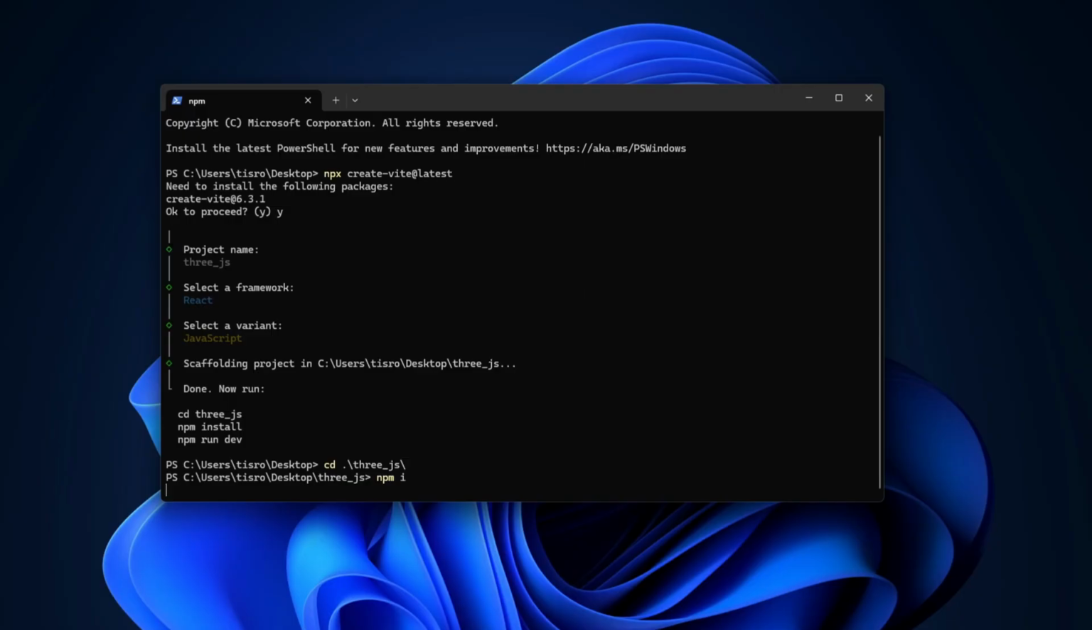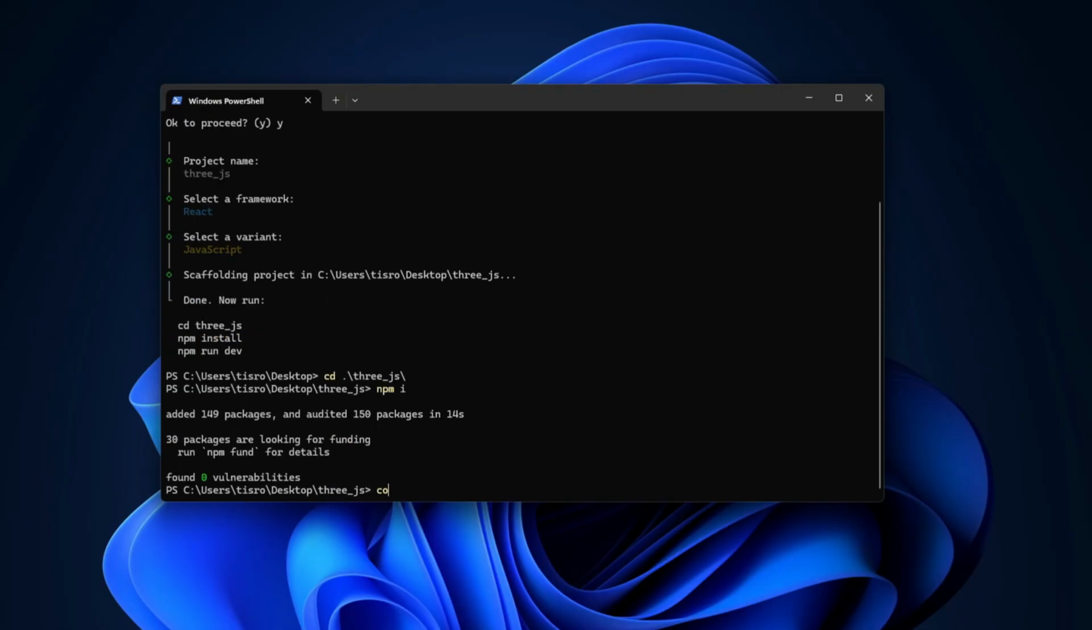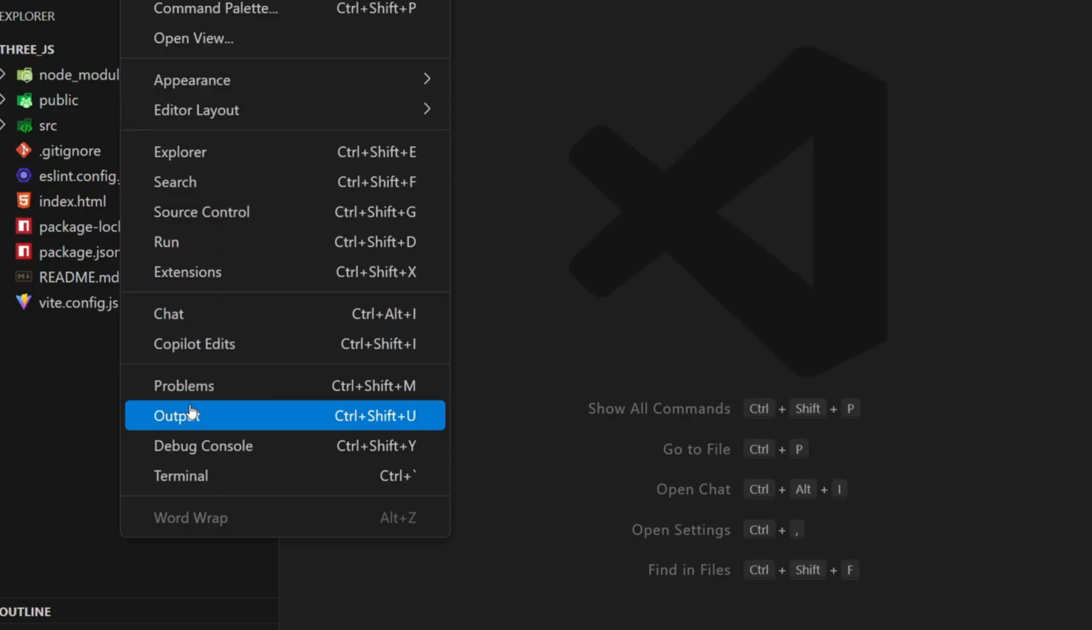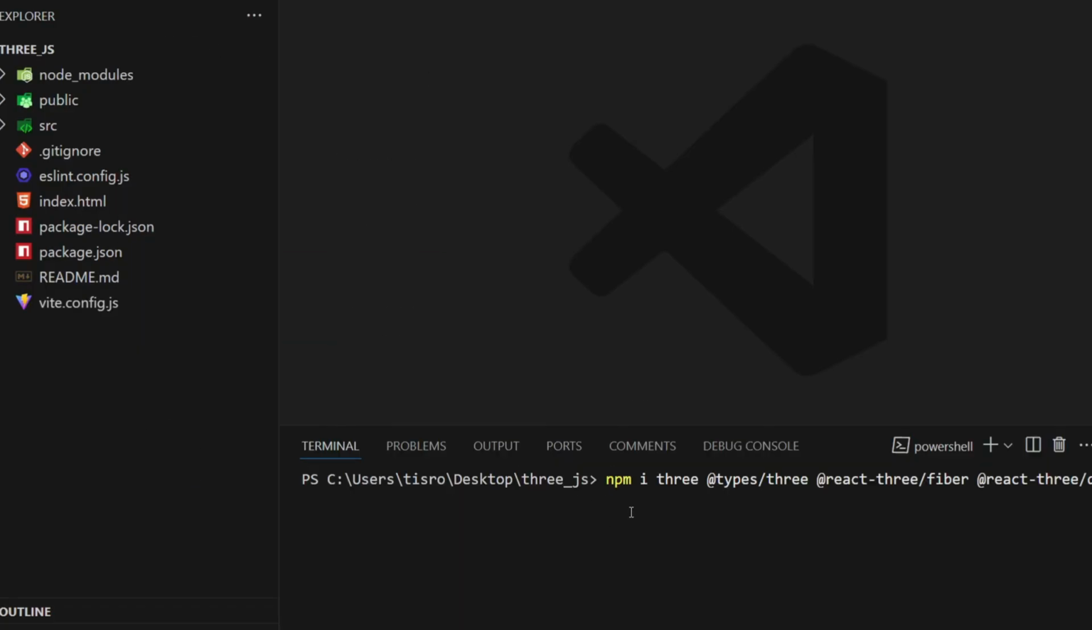We're going to run npm install, which is going to install all of the dependencies. And now we can open this in VS Code. So we're going to run code space period. And here's going to be our Vite project. Now we're going to install the dependencies that we need. So I'm going to copy and paste this. So npm install three @types/three @react-three/fiber and @react-three/drei. Press on enter and now we wait.